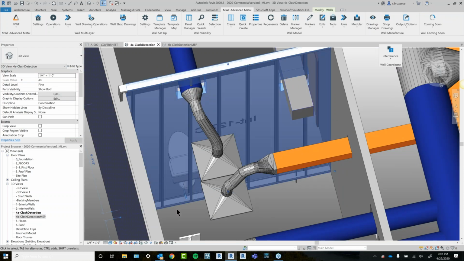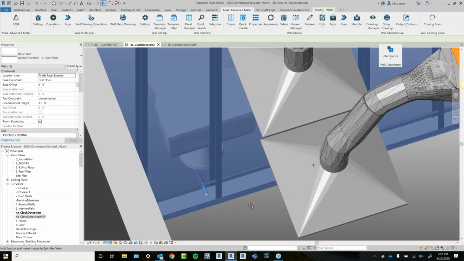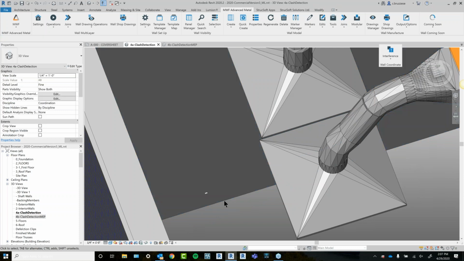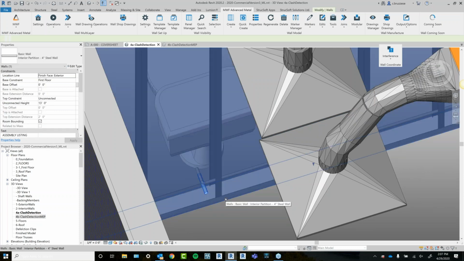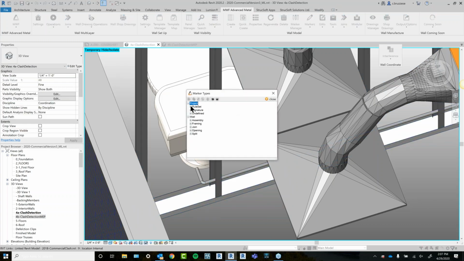But if you do have maybe smaller elements that are penetrating your wall, I've got a little pipe running through here. And unfortunately, because it is partially in the wall, it will pick that up as a clash. But what you can do to work your way around that situation is in your rule set.